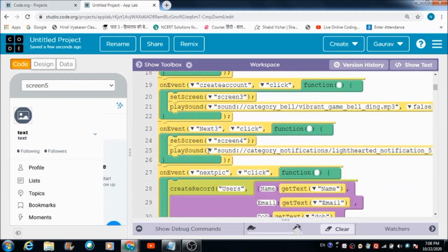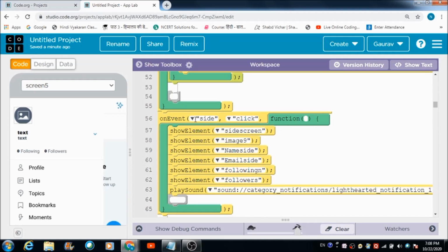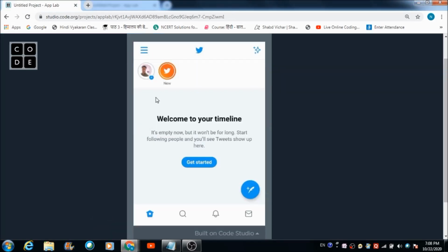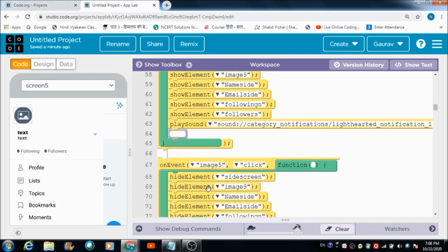Now let's come back to this code. When the user taps on the side button, where is the side button? I'm talking about the code for these buttons. This is the side button on this screen 5. When the user taps on the side button, everything is going to appear. He will be able to see the side screen, and all the components on the side screen will be visible to him.